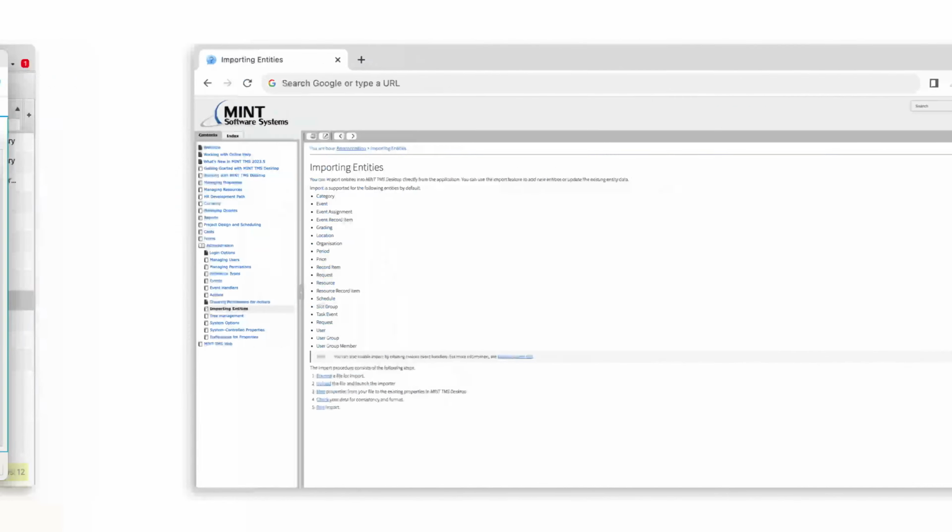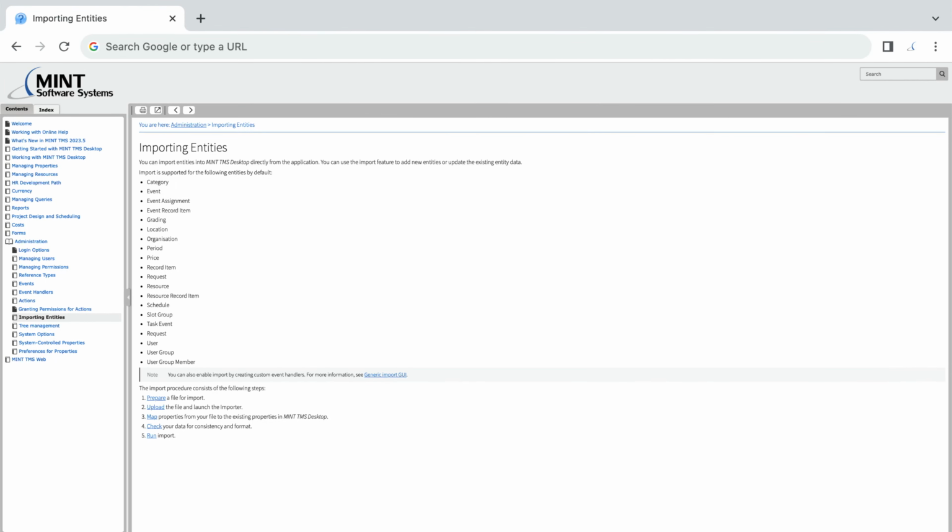For more information importing in Mint, visit your Mint manual.